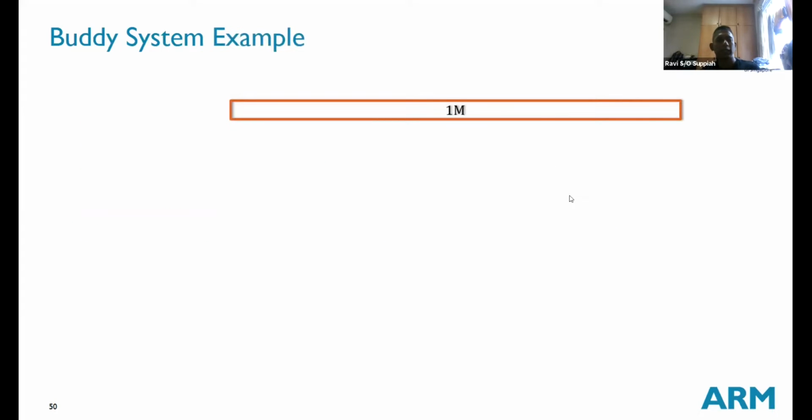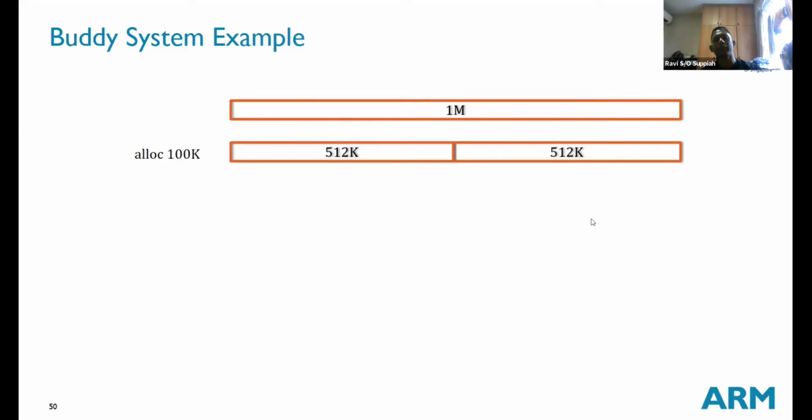So let's look at this example. In this 1 megabyte free list, I allocate 100K. To get 100K, I need to break up first. Again, first I break up into 2, 512K, 512K. Then I break up one more time, 256, 256. Then I break up one more time, correct? 128, 128. And then from the 128, I can allocate 100K inside.